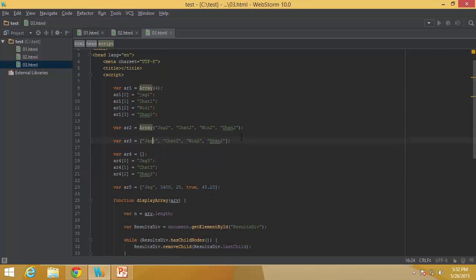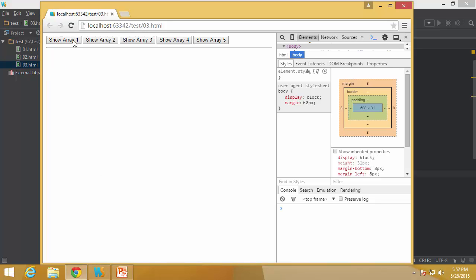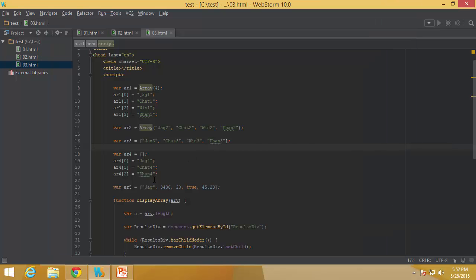In order to remove the confusion, let us put this one as 3, so that we will see some difference in the output when we are clicking those. That's it. Let me refresh it again. Show array 1, which shows all the 1s, 2 all the 2s, 3 all the 3s, 4 all the 4s, and 5, which is essentially all the array elements of various types available as part of a single array.